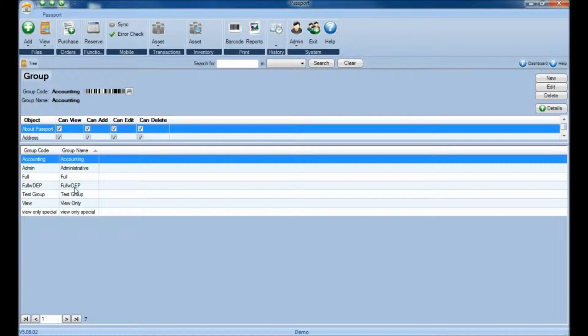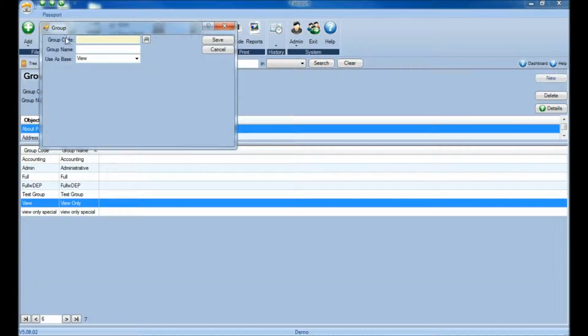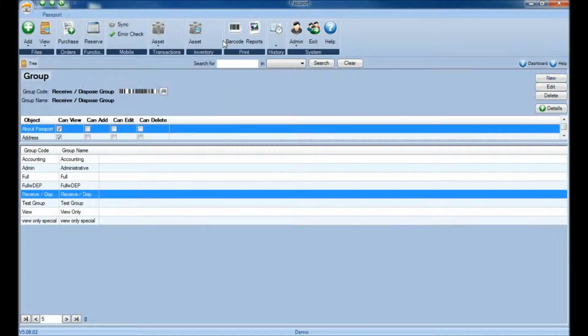What you'll need to do initially is select a group that you want to use as a base. So if you're trying to restrict most permissions, then we would recommend using something like the View Only group. Once you have that group selected, click New, and now you'll provide a group code and a group name for the new group. Once you have the group code and the group name, click Save, and now you can see that the new group has been added to the list here.